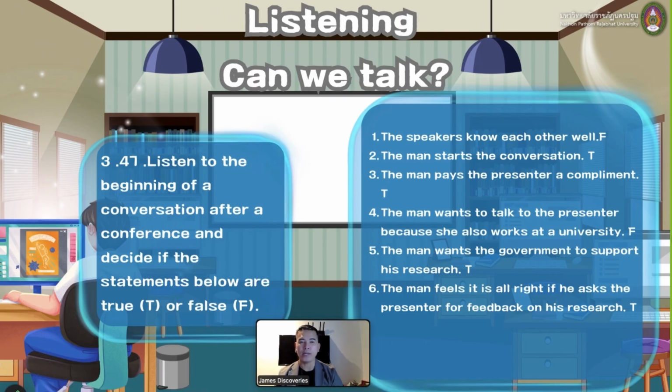It's true. The man pays the presenter a compliment. It's true. The man wants to talk to the presenter because she also works at a university. That's false. And the man wants the government to support his research. That is so true because he's asking for a fund or a support. The man feels it's all right if he asks the presenter for feedback on his research. And that is true because he mentioned there that he's open for the conversation or for feedback.